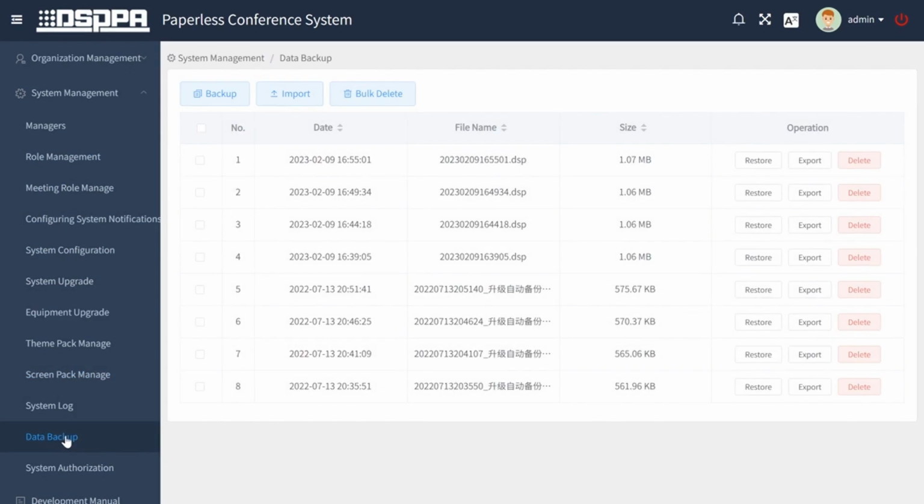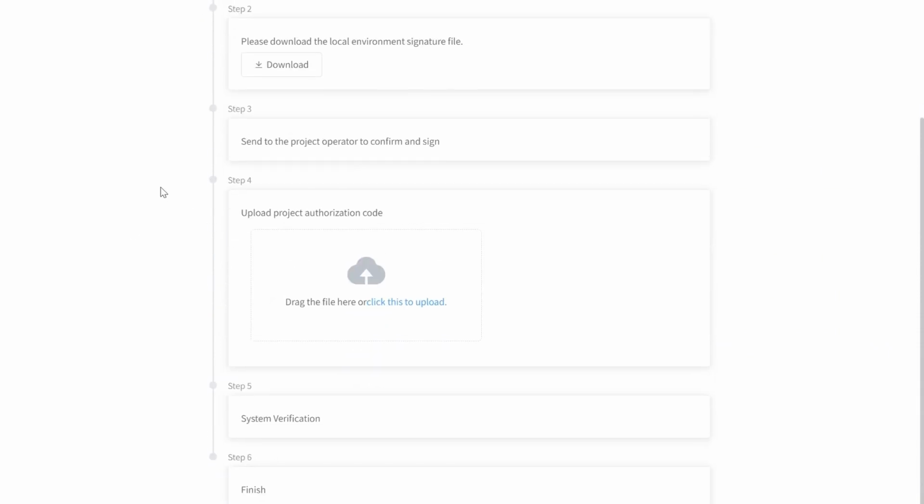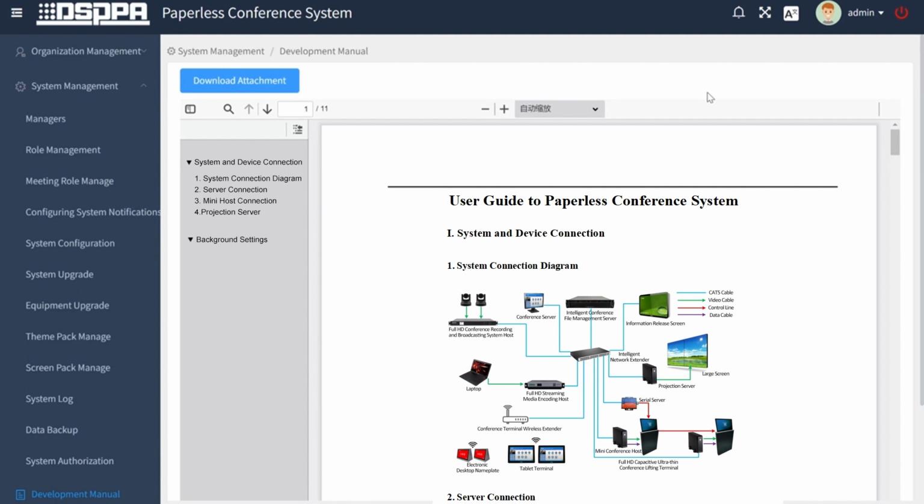Data backup. Backups of past meeting documents. Assistant authorization. Try not to change anything here so as not to affect the normal operation of the system. Finally, the button is the software operation guide for reference.